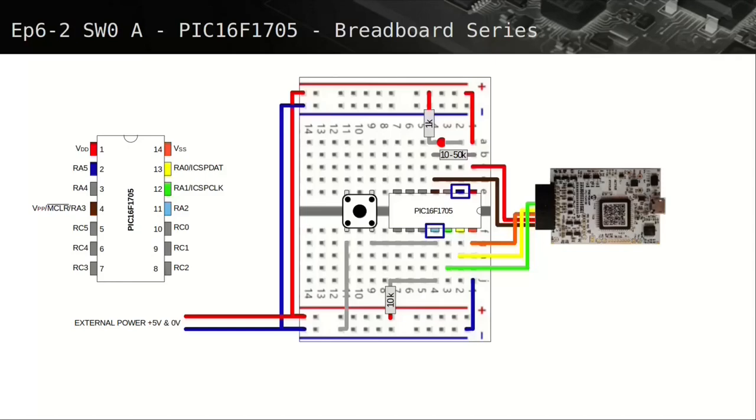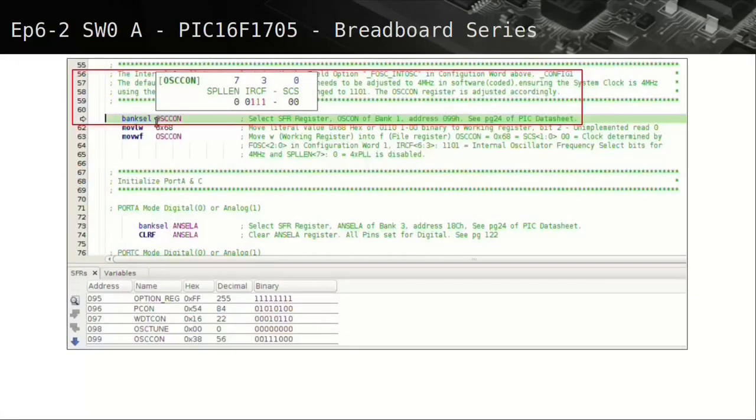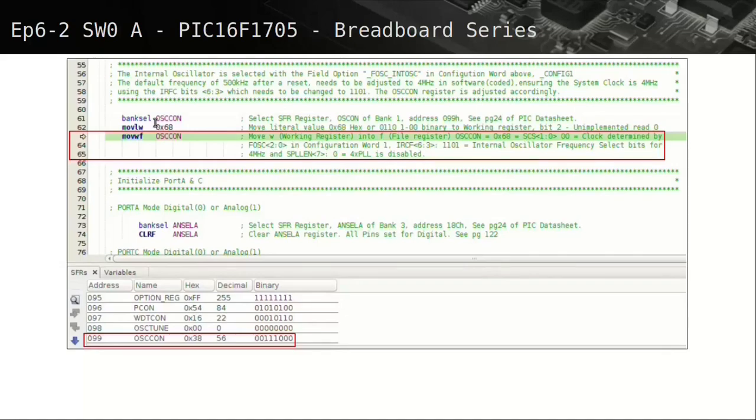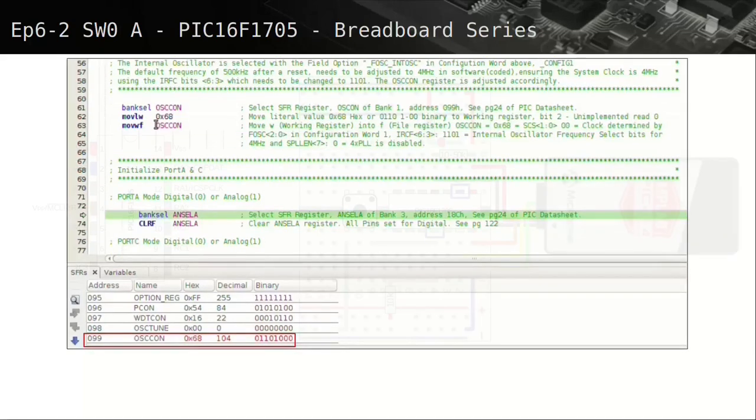The breadboard tutorials PIC16F1705 Ep6 LED discusses these setups in more detail. This will allow the code to be stepped through and the values of file registers being changed clearly followed.